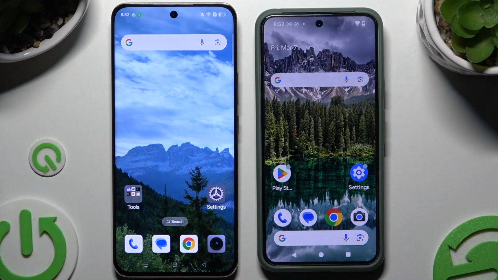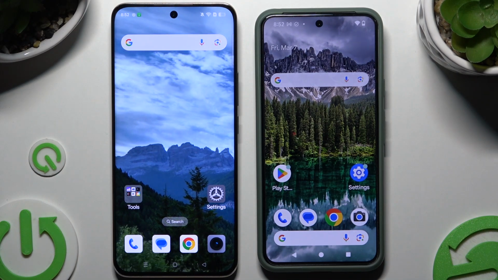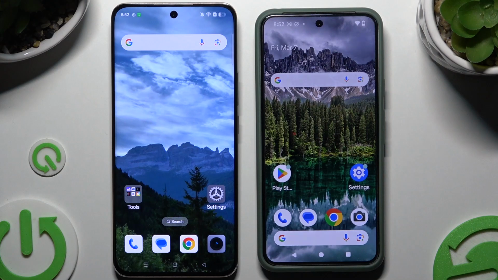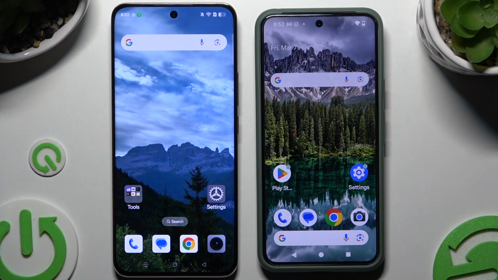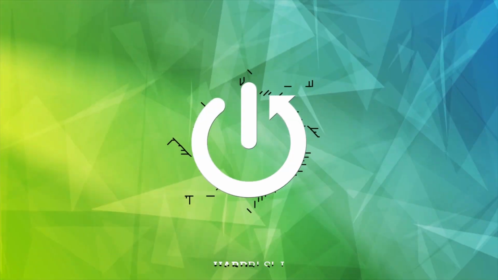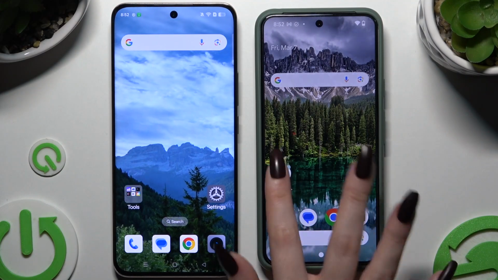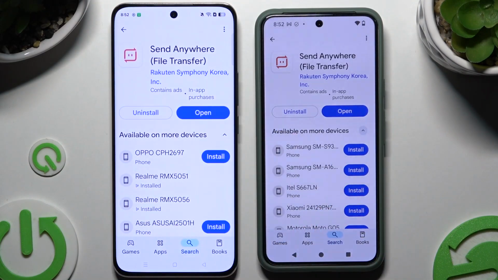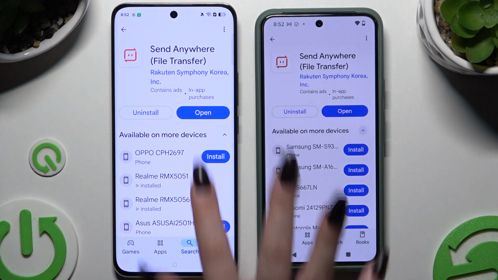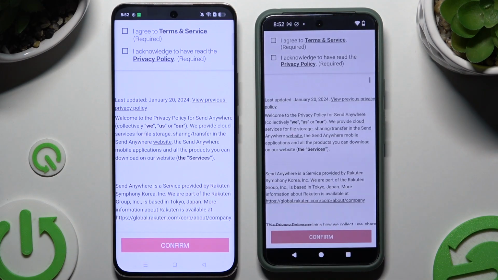Today I would like to show you how you can transfer files from a Realme 13 Pro Plus to an Android device. Begin by opening Play Store on both and getting the free app called Send Anywhere. When it's ready, launch it. Then hit the same options in both to set them up.